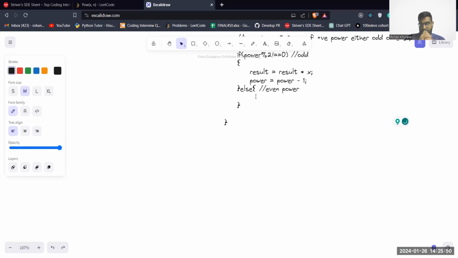What did I need to do? I'll say just simply x into x, right? You multiply 2 into 2. Basically, if x is given as 2, the base is given as 2. And you will divide your power by 2. That's what we are doing. We are multiplying it and then we are dividing the power by 2.